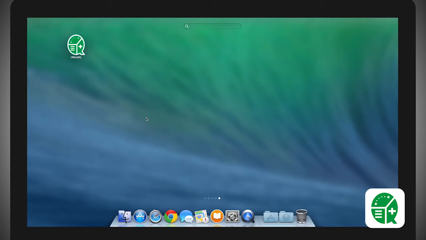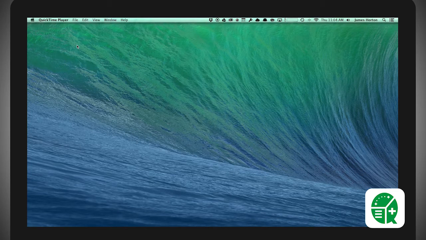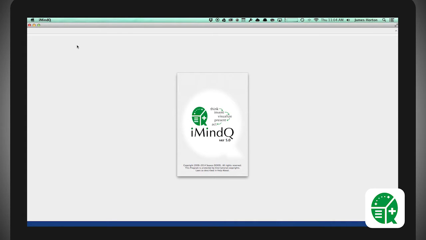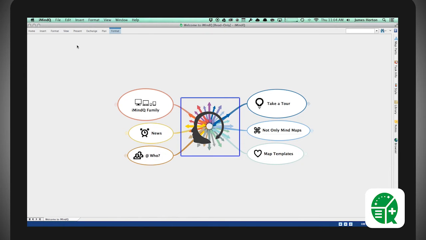Today we have an application for your Mac as well as your iPhone, iPad, and Windows PC called iMindQ. iMindQ offers a wide palette of benefits for professionals, individuals, and for education. People use iMindQ to inspire creativity, stimulate thinking, brainstorm, and provoke innovation.